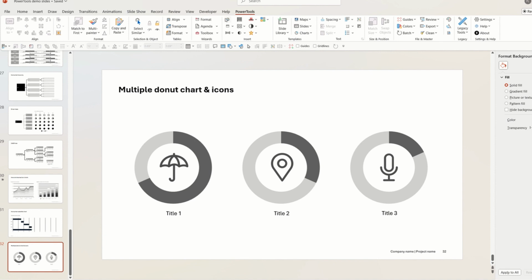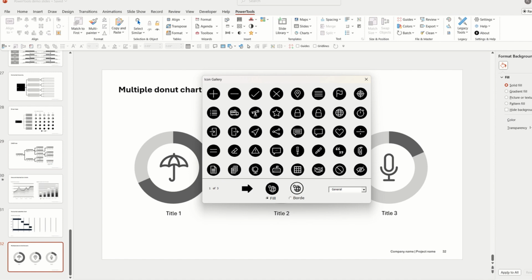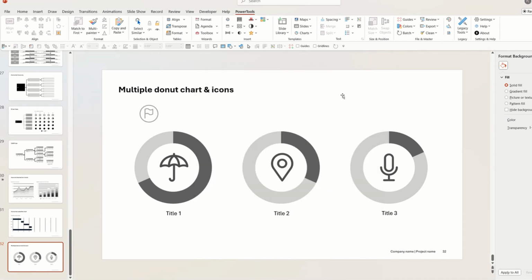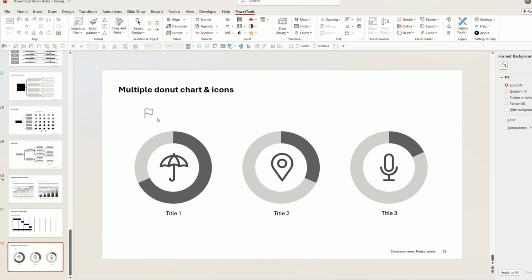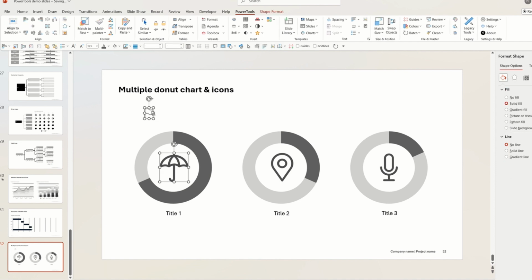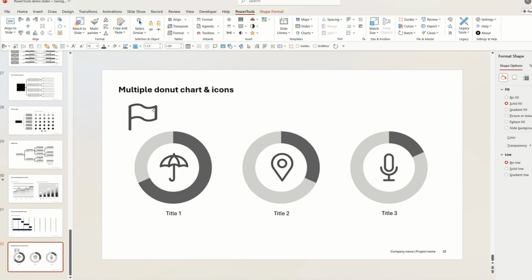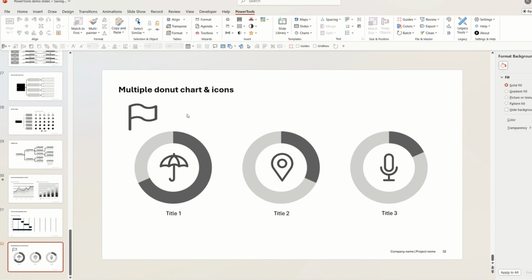If I want to change that umbrella icon for another one, I'll go ahead and add an icon using PowerTools. But then my new icon doesn't have the right size or formatting. To address that, I'll use the Match to First tool. I can select the umbrella first as the reference object, then select the flag, and then click Match to First. To quickly swap their positions, I can then use the Swap Objects tool while both icons are selected.